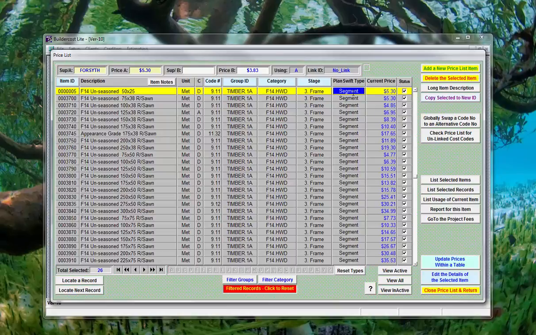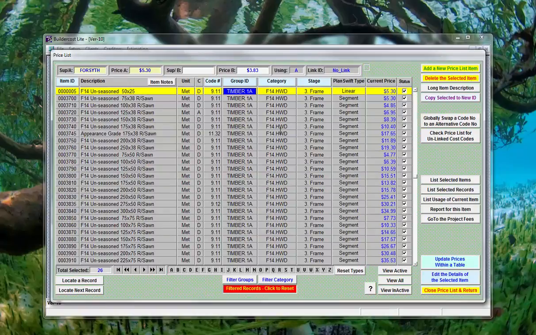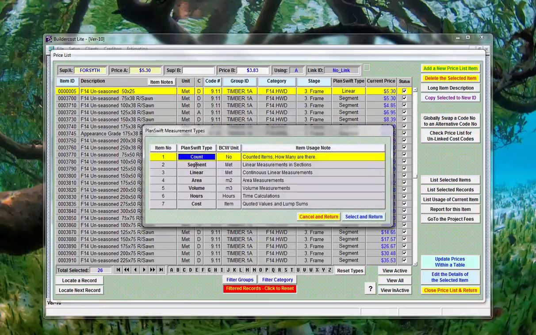If you don't want it to be a segment, while you're on this field, you can right click on it and say I want it to be a linear measurement instead, which is a continuous measurement. I prefer to do mine in segments, so I can change that back by right clicking on the field and then double left clicking on segment.